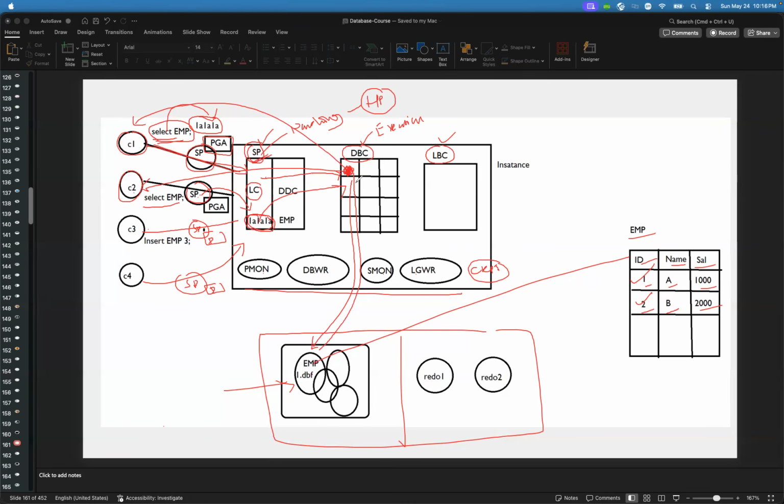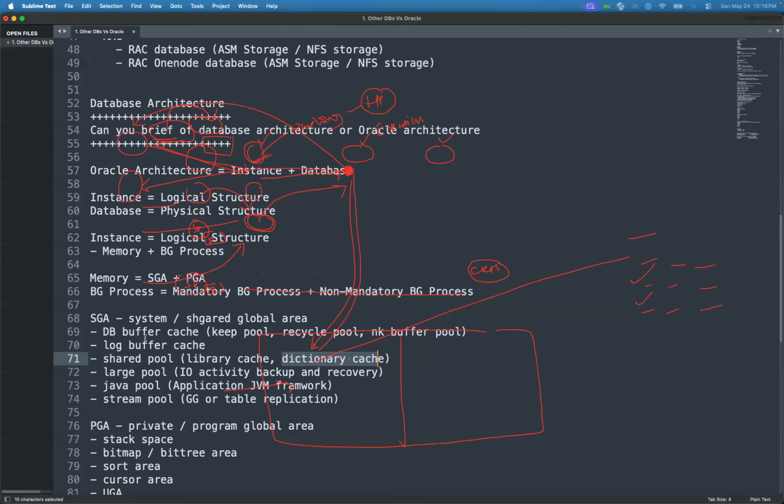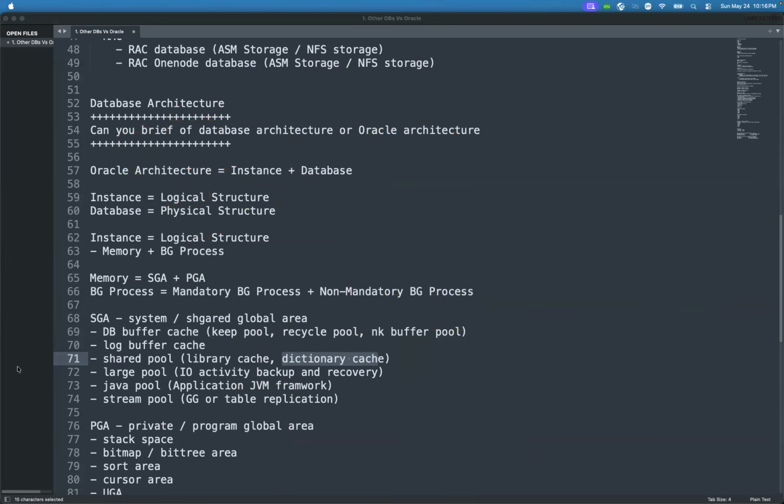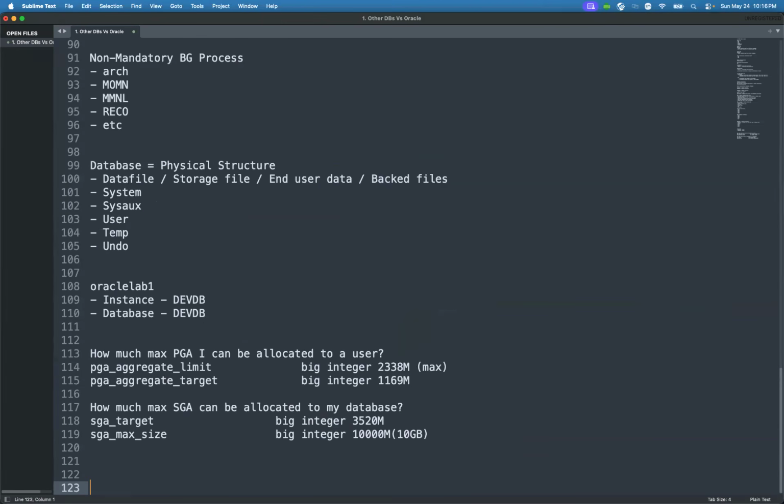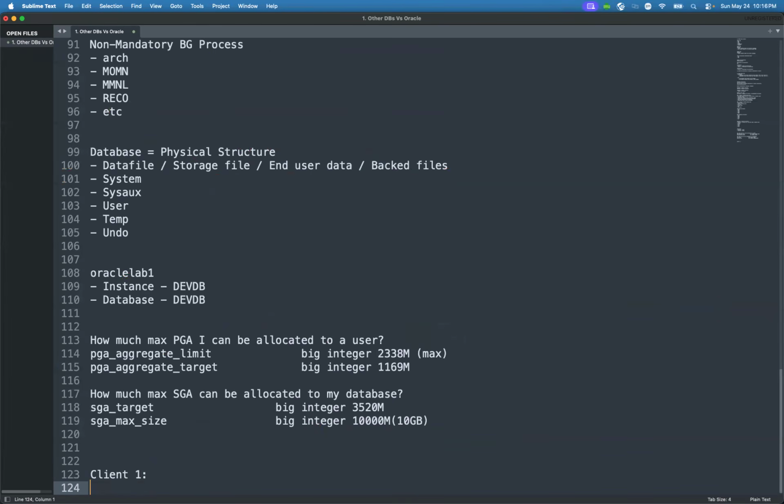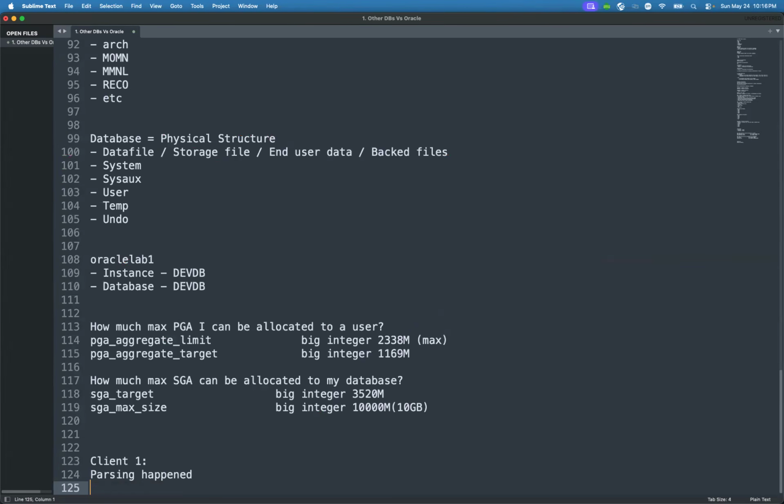So here two things happened. For user one, if I put it down here in this notepad: client one, parsing happened. Parsing meaning the query is executed for the first time, that SQL ID is not available, and then it went for a syntax check, semantic check, permission check, and all.